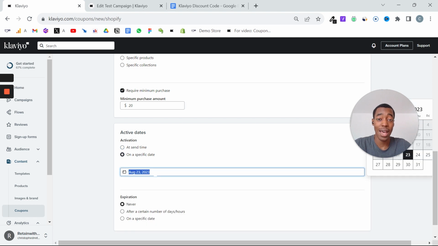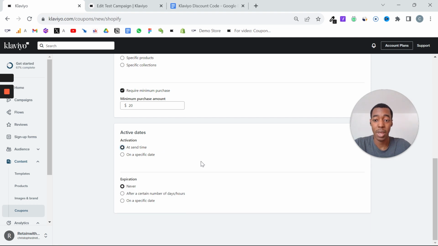So I'm going to make it available at send time and not on a specific date. If you select that, it's going to ask you on what date you want to make it available. So I'm going to go ahead and pick at send time.